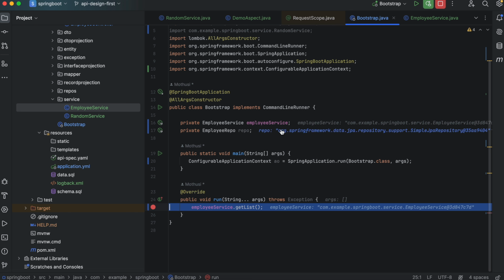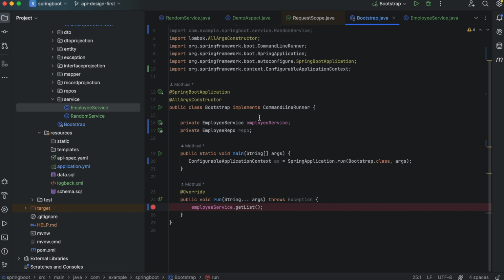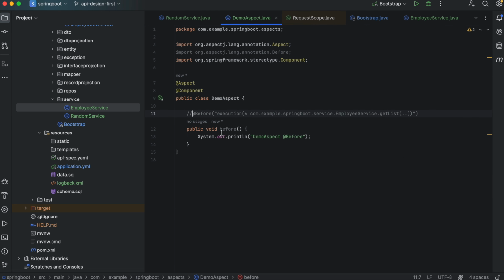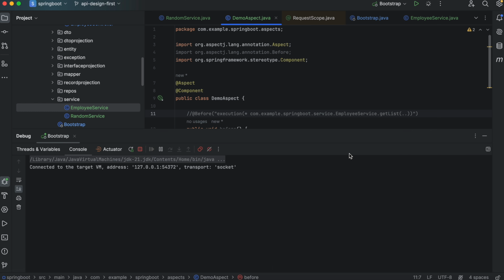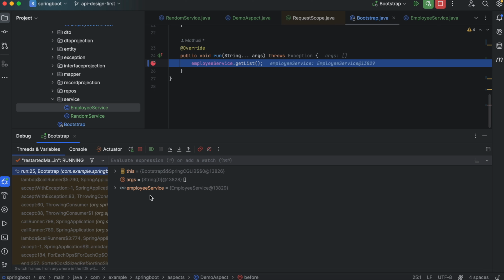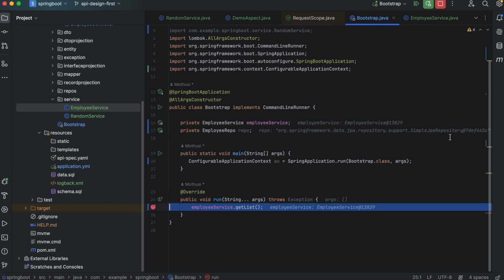I want to show you that by not advising this getList method of the employee service, this will no longer be a proxy. Okay, so what do we want to do? Let me comment out this method. All right, now let's run this code again. We are no longer advising that. As you can see, employee service is no longer a proxy because it's not advised. It's just a normal bean. All right, it's just a normal bean. Okay.